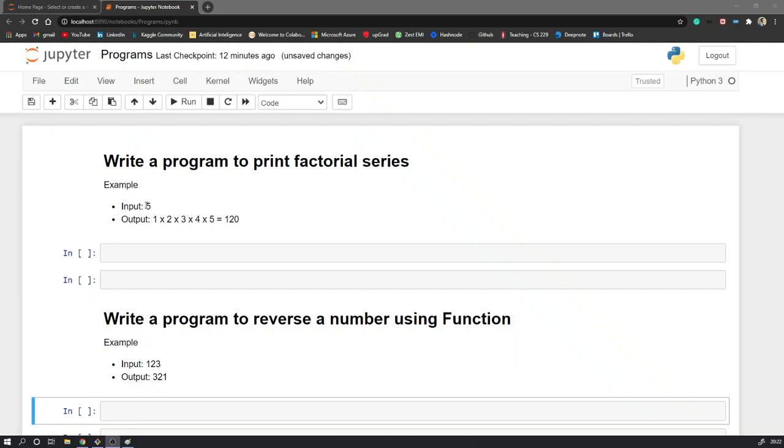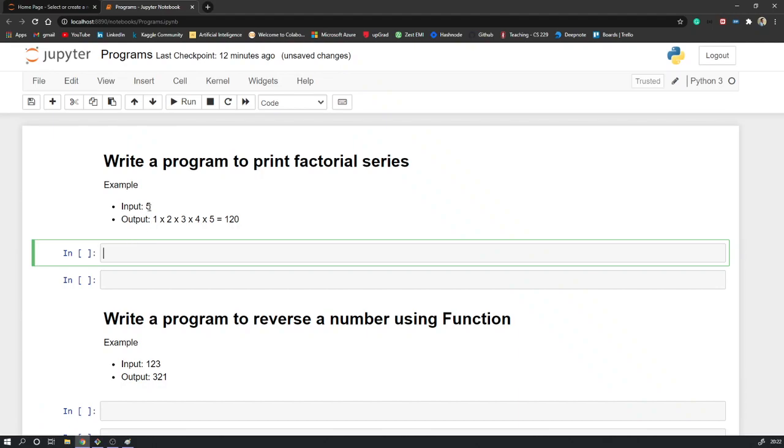Given an input 5 that we have to get from the user, we have to print the series and then the final factorial value. So we will be writing a program for this. First, I have to get input from the user, that is this 5, right? So I have to store it.